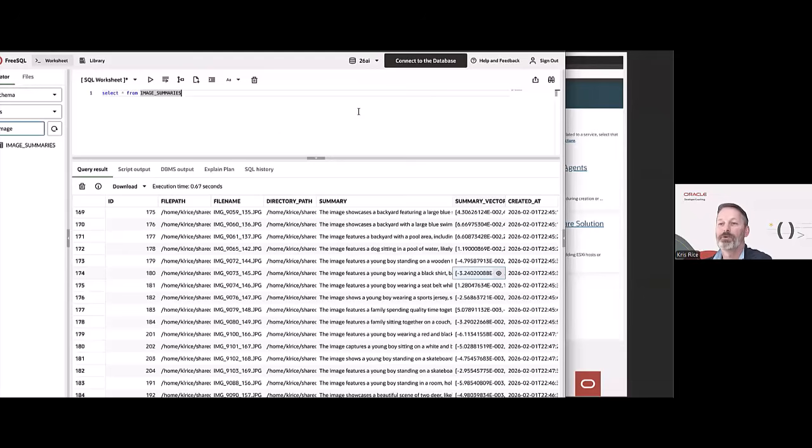The reason I pointed that out: if you want to try out Vector and you don't have a Database 26, and you don't have time to install one and you can't upgrade your production database, go to FreeSQL and connect up to this database. It's a 26 database.